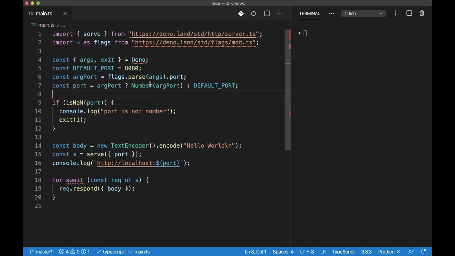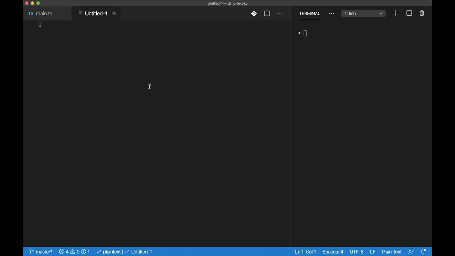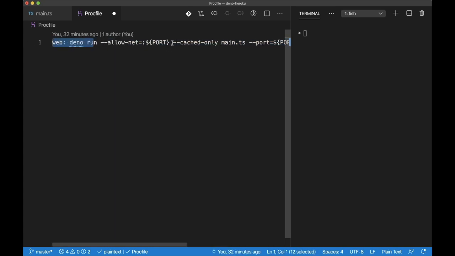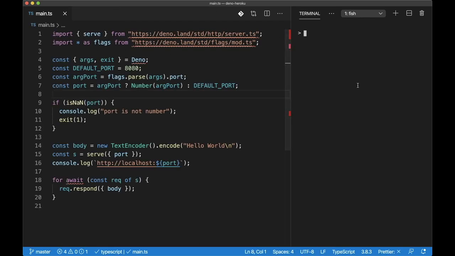Before we deploy to Heroku, first we need to create a new file, a Procfile, and then issue the command that is needed: web to run Deno and allow the net and the flag for cache only, and the script that is going to be run, and the port that's coming from Heroku. And then we'll git add that, added Procfile.